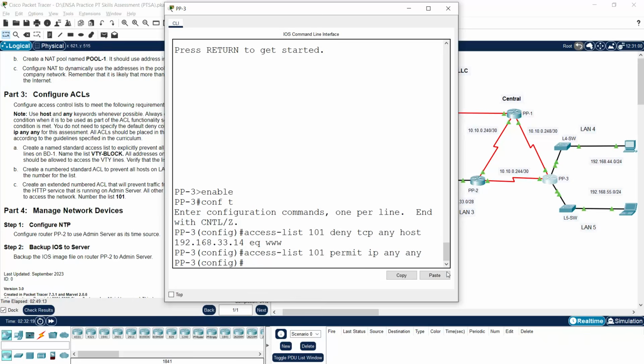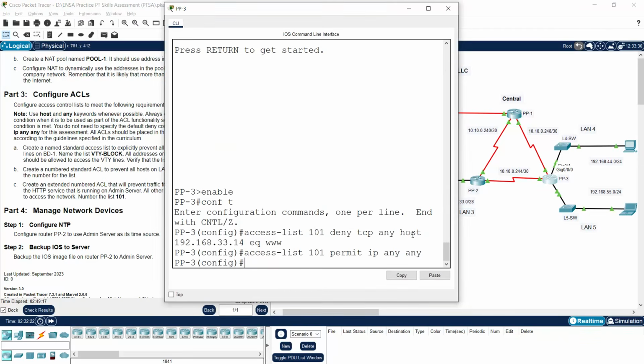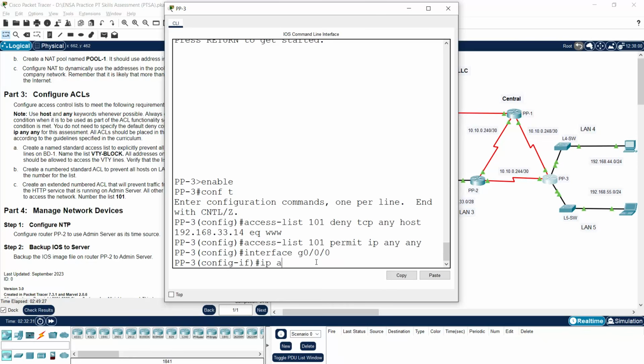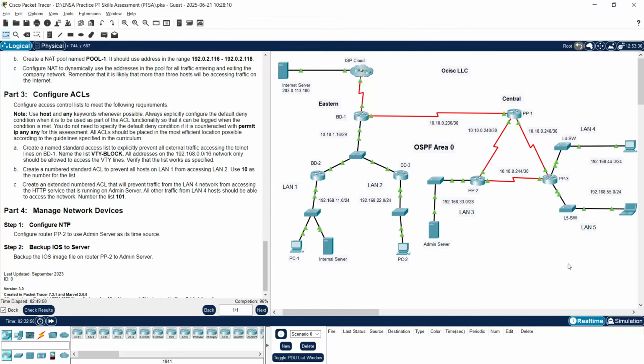Now we'll go to the interface G0/0/0 here, and we will apply the ACL we created. Interface G0/0/0, ip access-group 101 in. So here any device from this LAN 4 will not be able to access this admin server, that is the HTTP service.